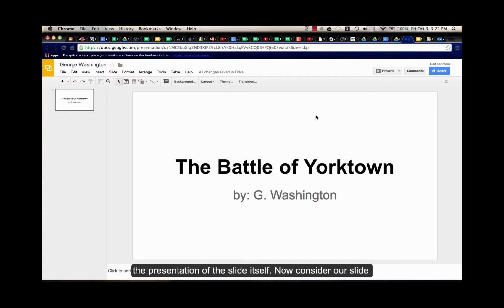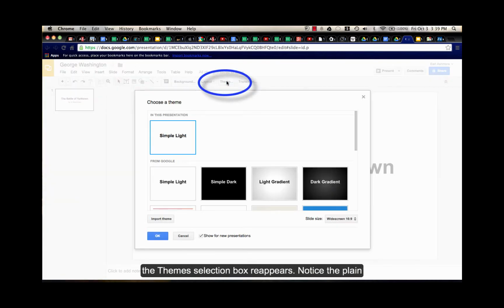Now consider our slide again. It has a plain white background. Is this aesthetically pleasing? We should probably add some color and design to it. Remember the Themes pane that we X'd out of earlier? We are now going to bring it back up. Click in the Themes section and voila, the Themes selection box reappears. Notice the plain white theme is bordered in blue. Why is that? Yes, because that is the one that is currently selected in our project.